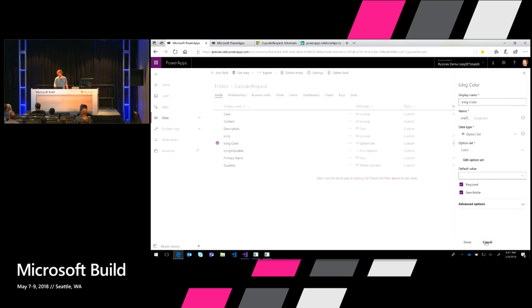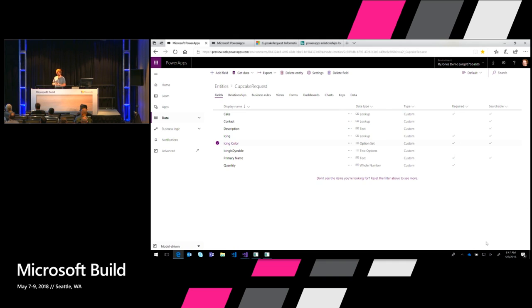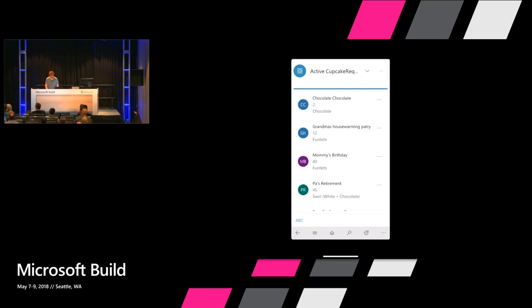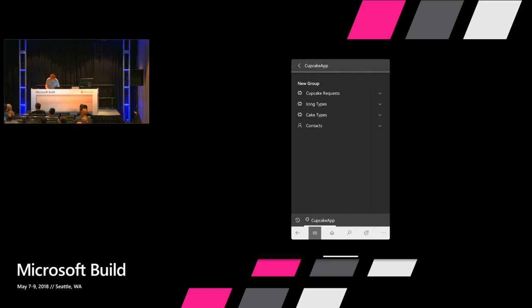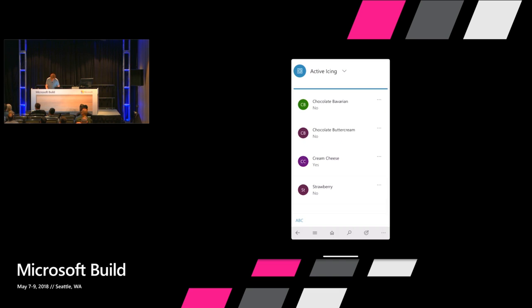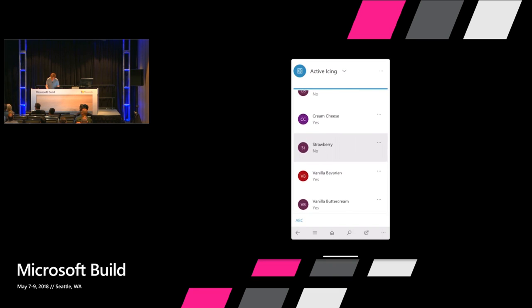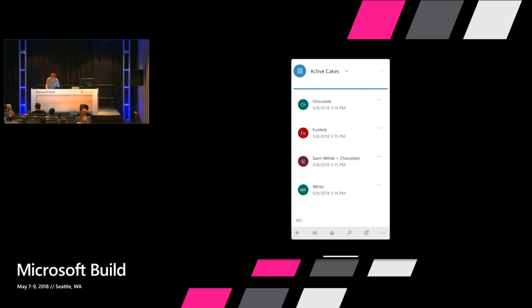So we've looked at a variety of entity definitions. We have looked at how to use option sets or 2 options. We've looked at how to set data types of whole numbers with constraints. And so if we were to take a look at how this manifests itself in the application, I can go and look at my icing types. And so you'll see we have chocolate Bavarian icing, chocolate buttercream icing, and the yes/no, of course, is whether or not it's dyeable, cream cheese, strawberry, vanilla Bavarian, and vanilla buttercream. Or if we wanted to look at our cake types, we have chocolate, funfetti, swirl, white and yellow cake.